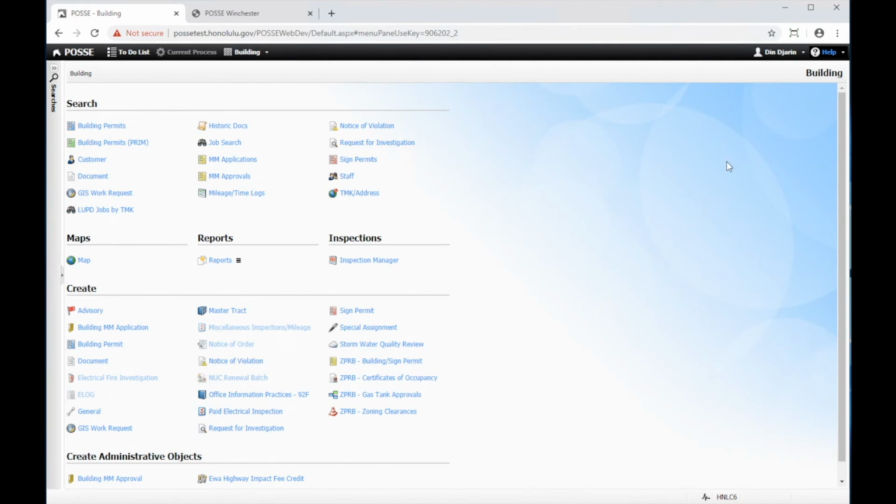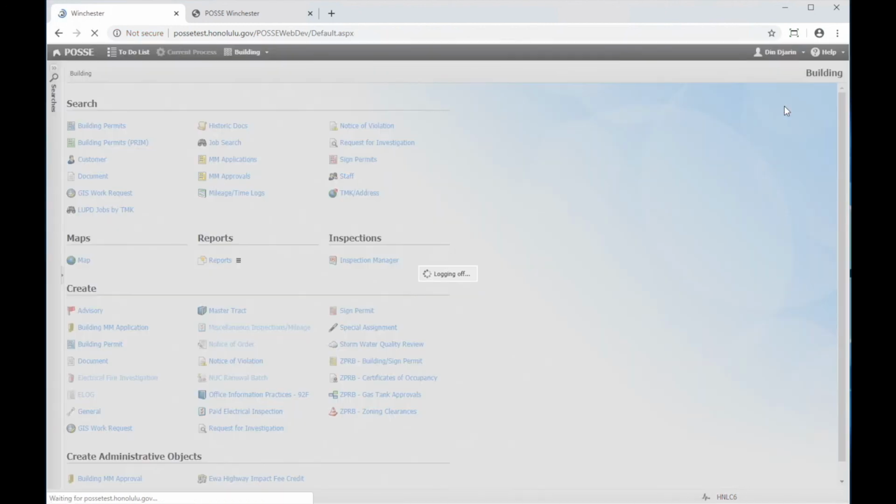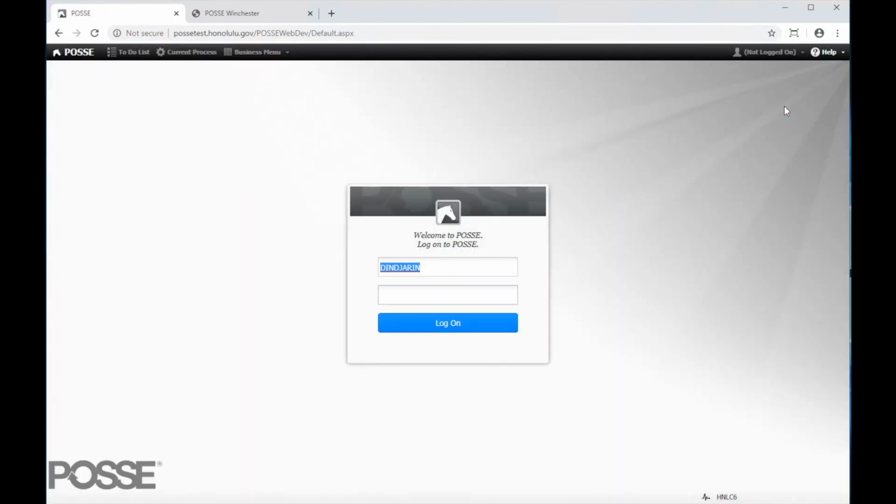Just click your name at the top right corner of Posse to produce the user options dropdown once again. And this time at the dropdown, you're going to select the log off option, which is the last option in the list. Selecting that will log you out of Posse and take you right back to the login screen, where it will still default to your name in case you want to log in again. Or somebody else can replace that and log in with their own credentials.